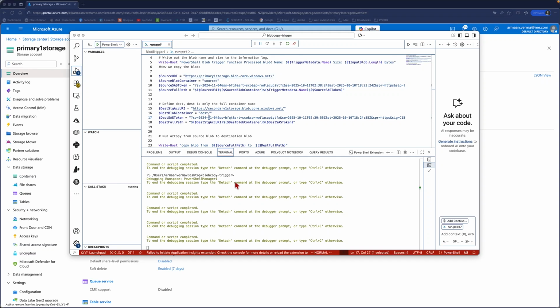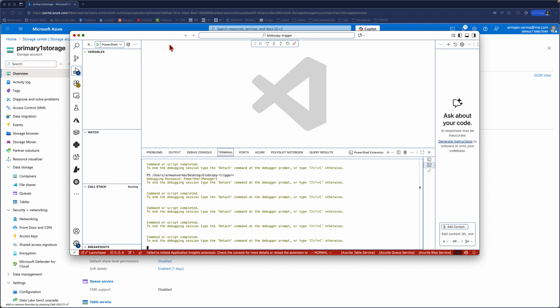Good morning, everyone. This is in regard to the request that has come to me for the blob container copy request. So I'm going to show you how you can run a blob trigger and copy the blobs from one container or one storage to another.